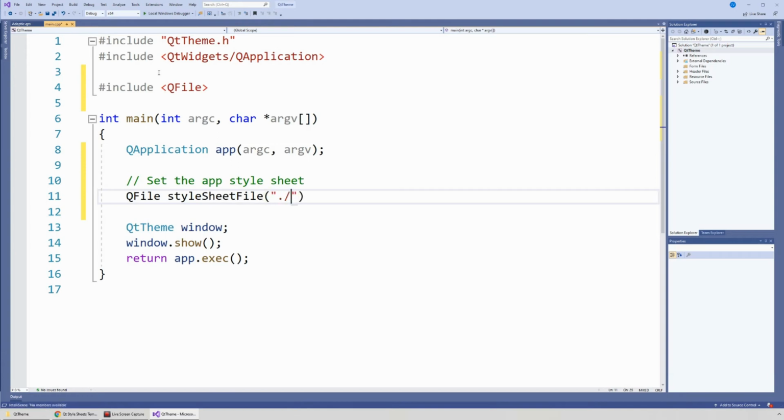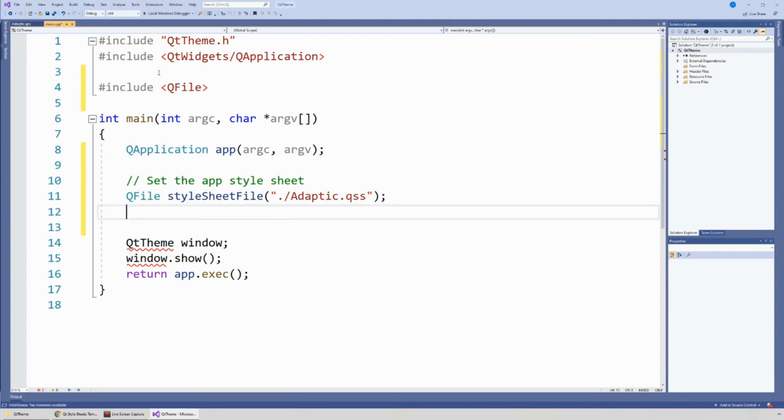It's in the current directory, and it's going to be called adaptic.qss, right? You can put the file somewhere else if you want, but I'm just doing it here in the same directory. And then I want to open it, so open, and it's going to be with readAll.